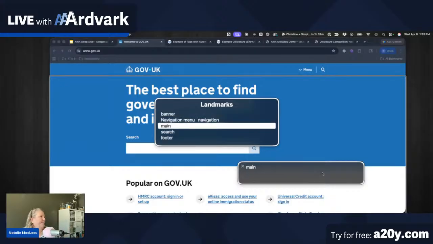Main. Okay, I thought it might say something else. Main, the main content area of the page. Very straightforward. It is the main tag in HTML, and it is the main landmark. Sorry, I forgot to mention navigation. It is the nav tag in HTML. So nav automatically has a role of navigation, or I could give a div a role of navigation. And then main, it's role main, or the tag is main.